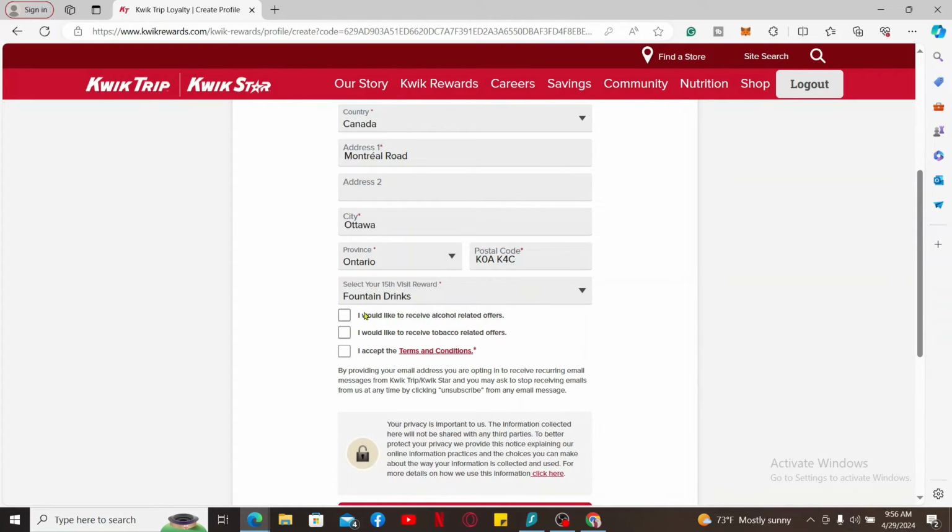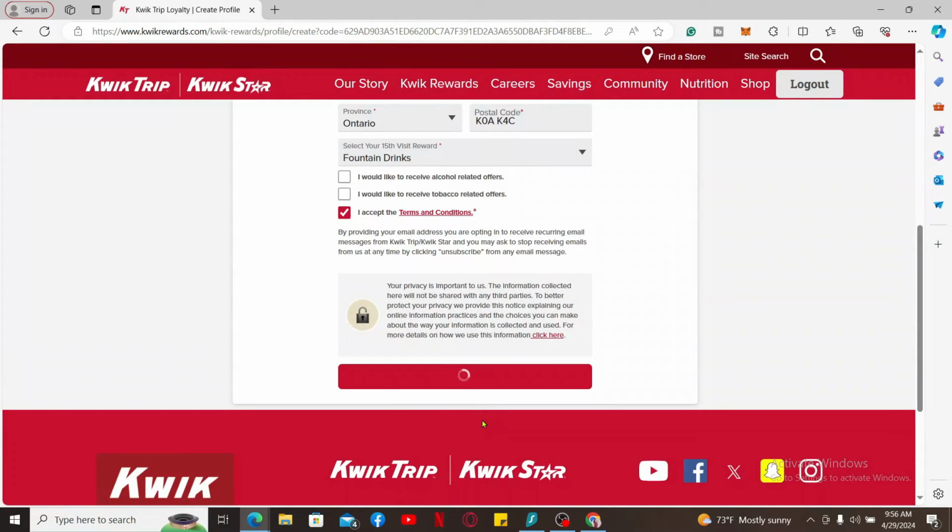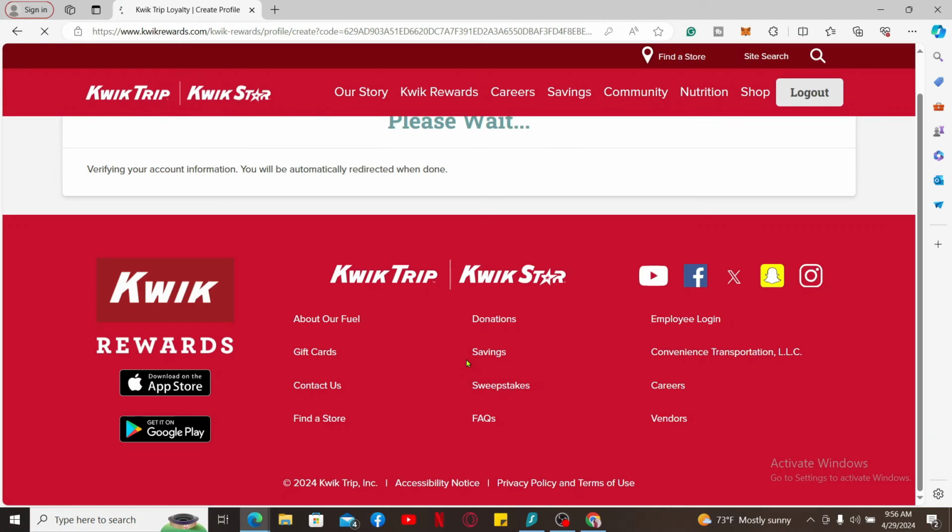If you don't want to receive them, you can simply leave the box unchecked and click on the I accept option at the bottom. Finally, click on create profile and you will be able to create a new account as well as your profile successfully.